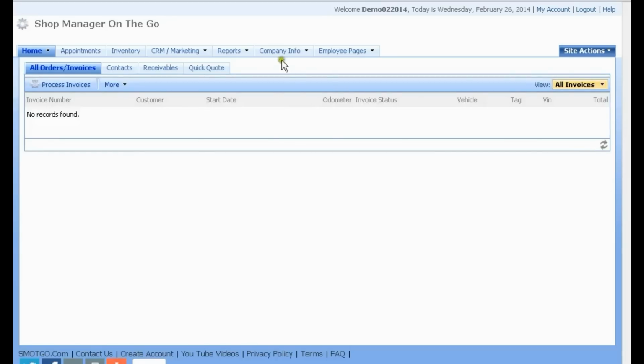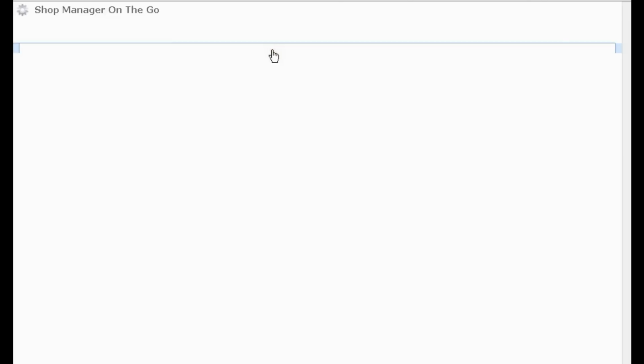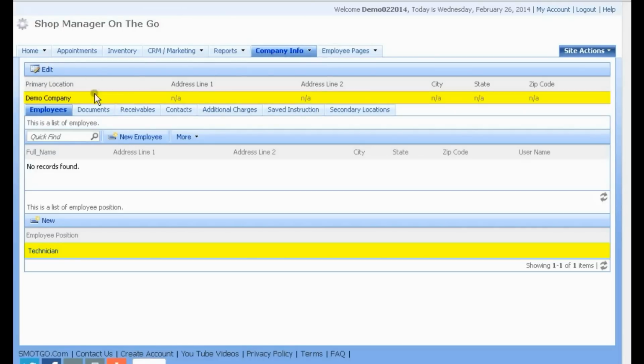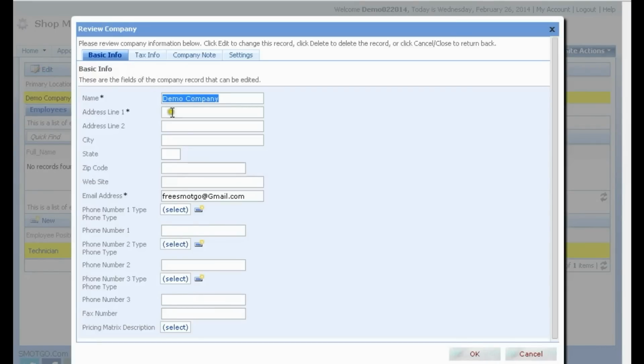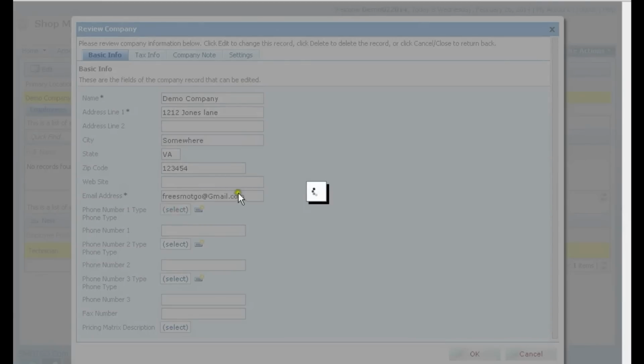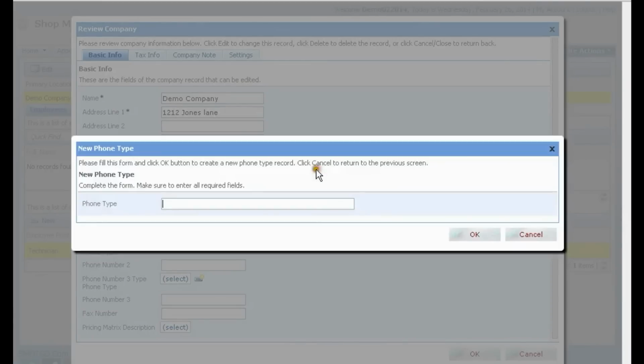The first thing I recommend doing is going over to your company information. Go ahead and edit your company information. Put in your address. If you have a website, you can put that in there. It'll print out on your invoices. You're going to need to have an email address in here. Let's just make up a phone number. We can maybe make this our main phone number.